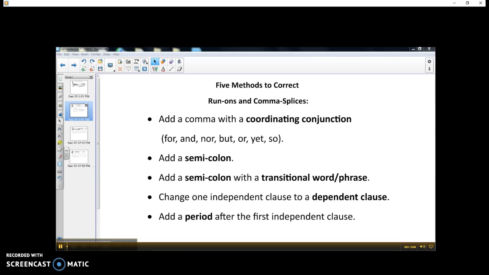A third method is to add a semicolon with a transitional word or phrase. So if you recognize that you have a run-on sentence and there's two sentences coming together, you could link them with a semicolon, and add a transitional word or phrase. Now, if you notice you have a comma splice, you would need to change that comma to a semicolon and then add a transitional word or phrase with it.